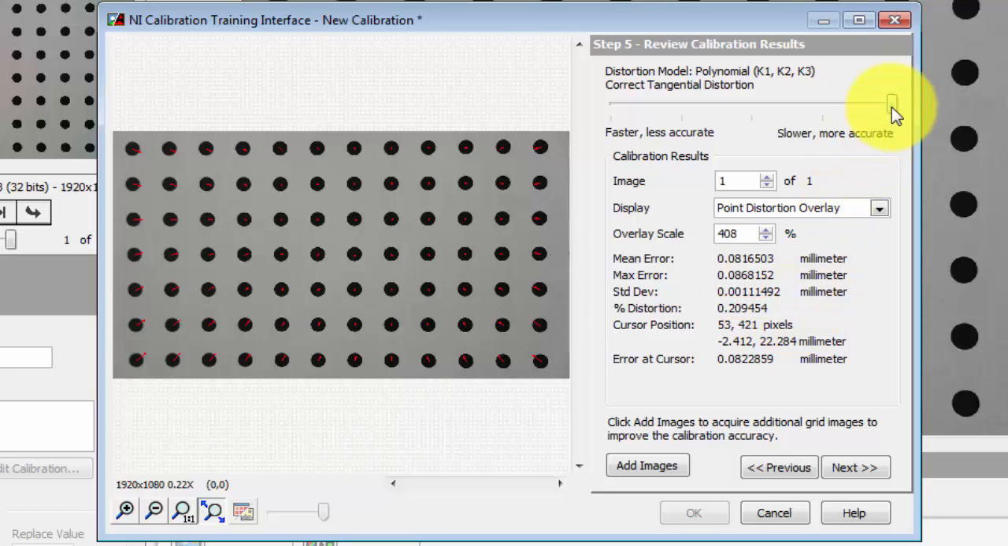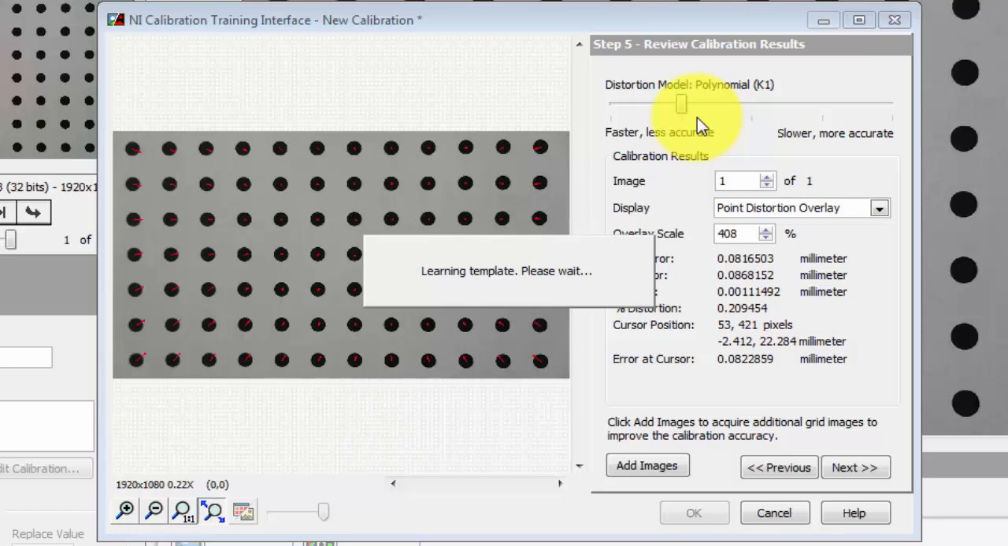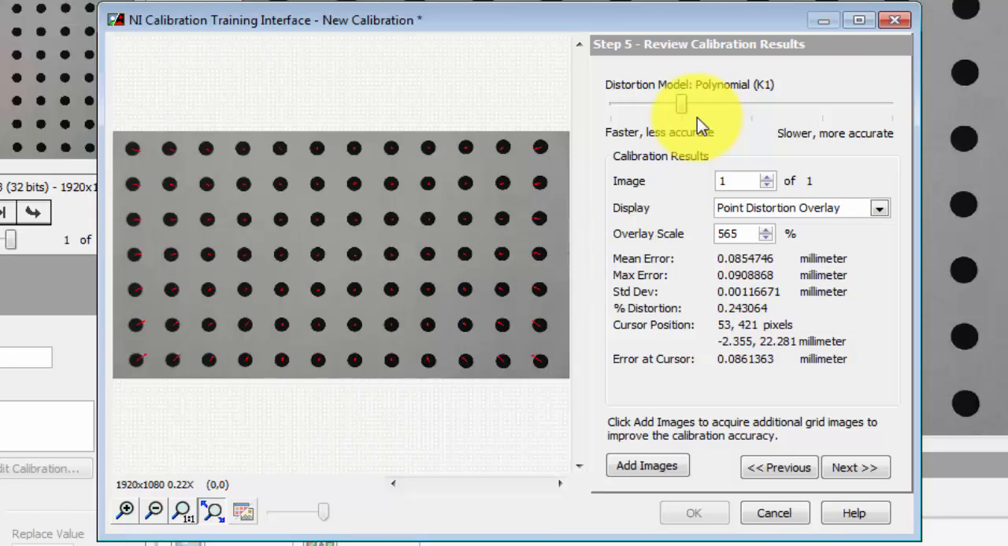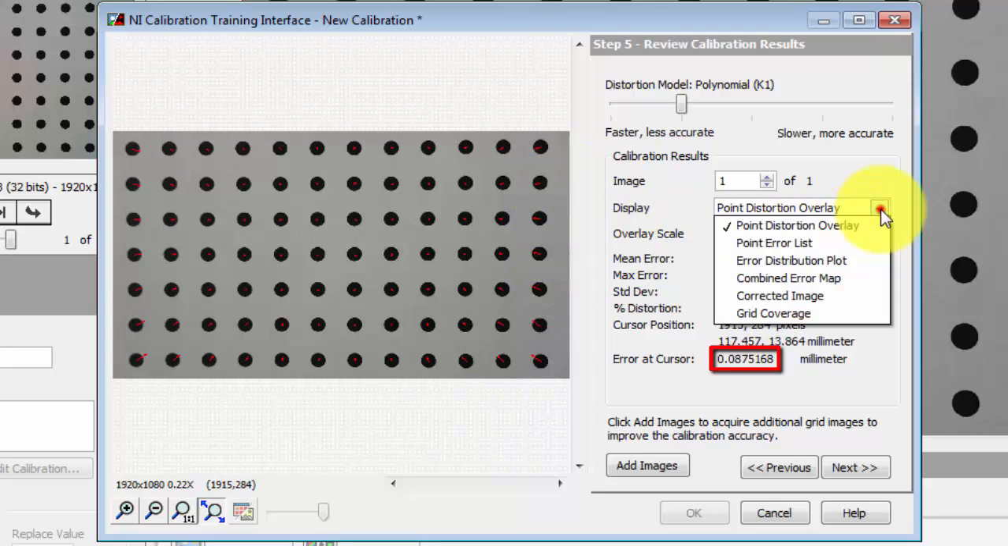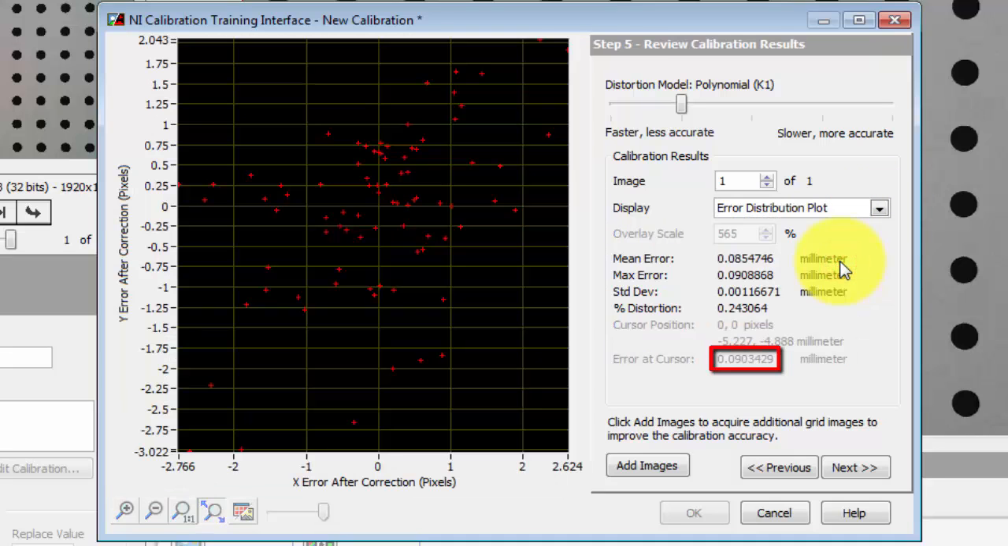Tangential distortion means any misalignment between the sensor and the object plane. And so the tangential option is oftentimes useful. Now, error at the cursor. As you roam your cursor around the image, you can get a sense of how much error you're likely to have. And error tends to be higher out at the periphery of the image. This is typical of lens distortion.